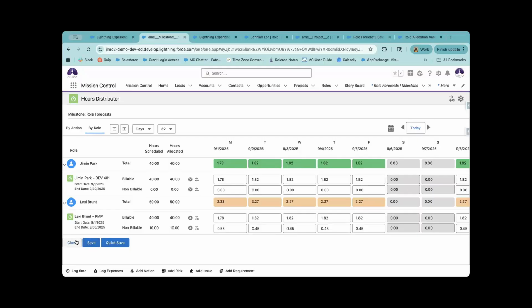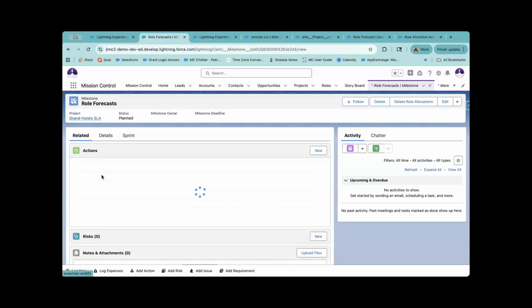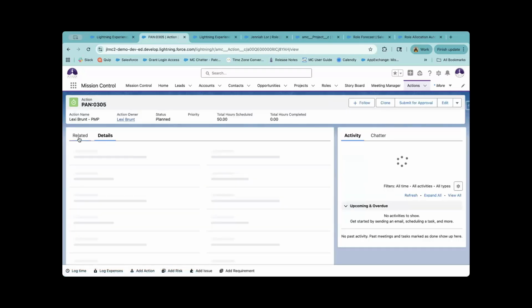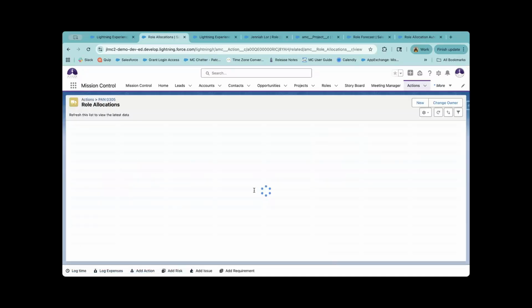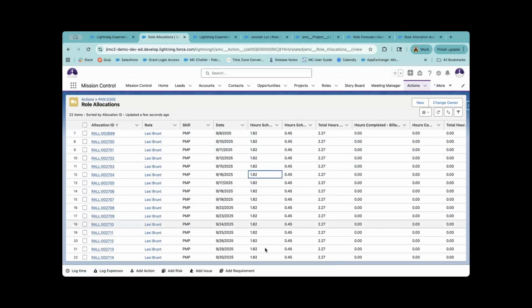You'll also be able to see the role allocation records on the individual actions themselves. So if you go into those individual actions like Lexi, you can see those role allocations on the related list. If you pull that up, you'll see that she's working each day, September 1st to the 30th, on those working days. And she is set to work almost 2 hours each day, right?